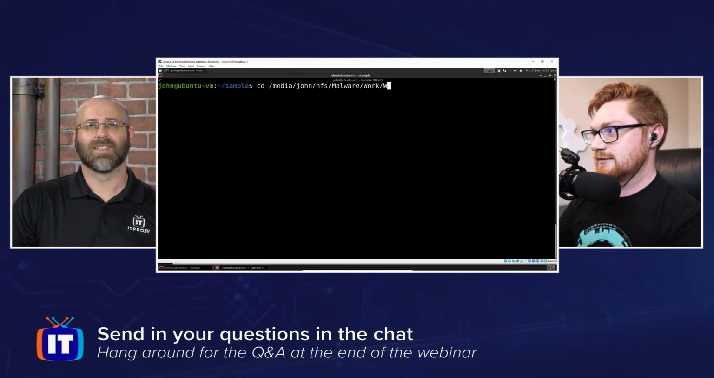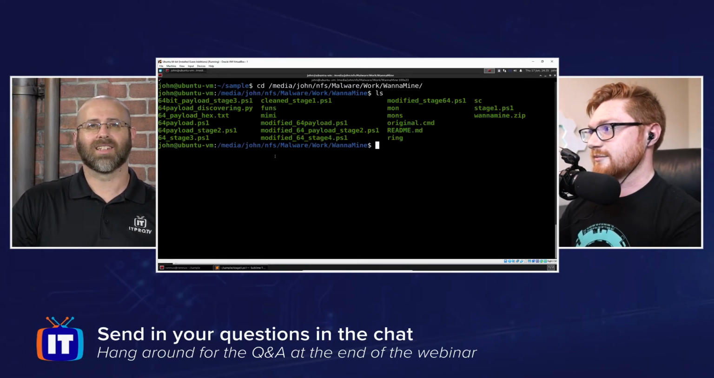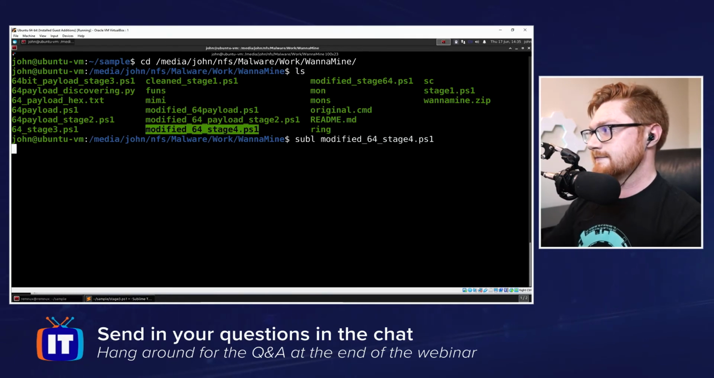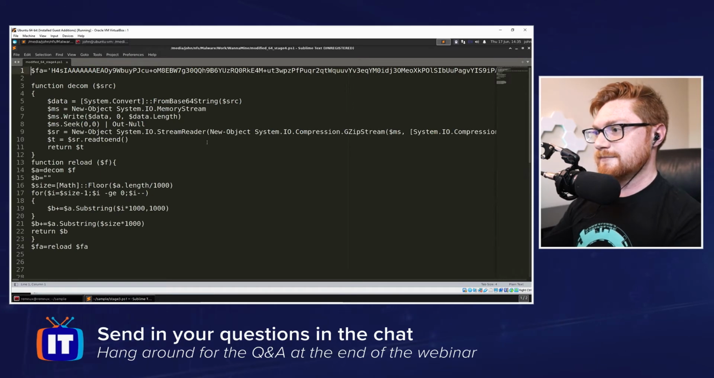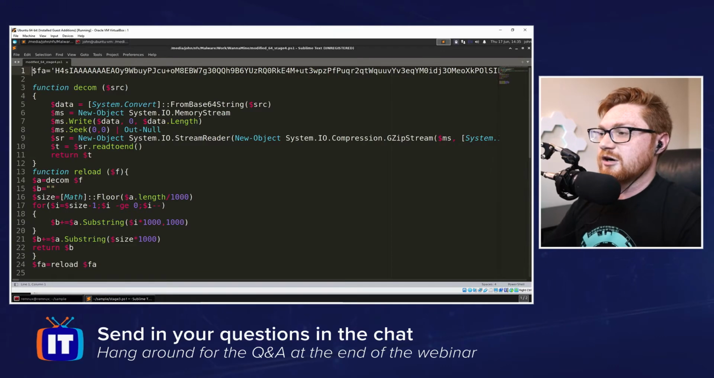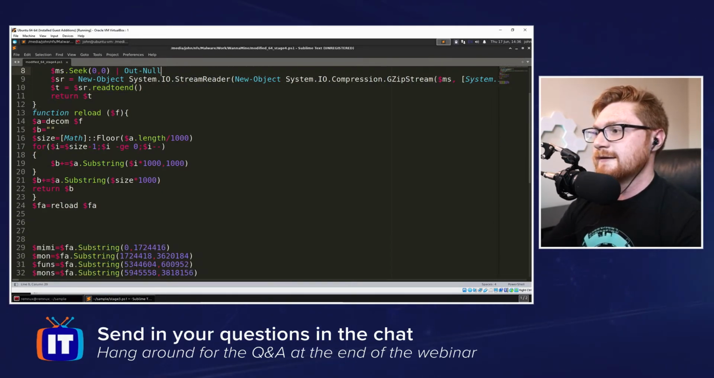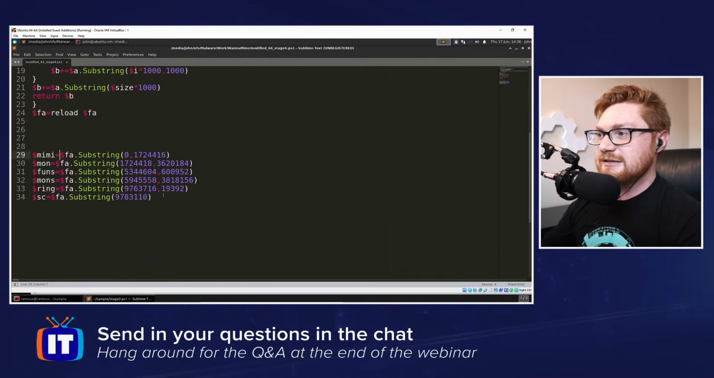Let's see if I can find some of these old original ones. That looks a bit better. If I mark that as PowerShell. So this is a cleaned representation of some of that code that we had found previously. We have our FA variable. We have the reload function that we might have seen previously. Decom was another one that looked like it was just going to decompress some base64. And then we have Mimi and MON and FUNS and all these other things.